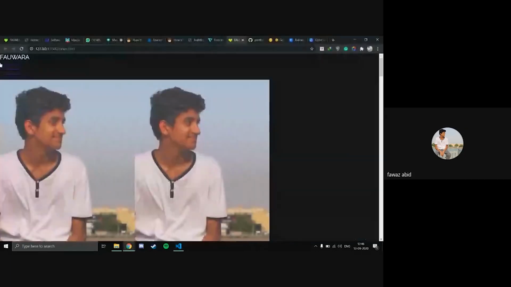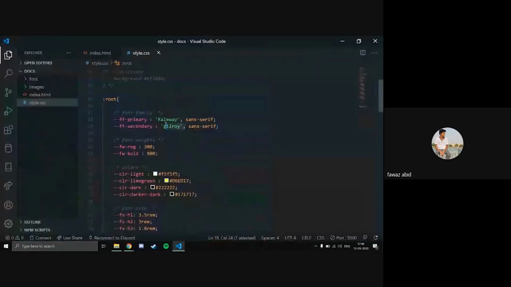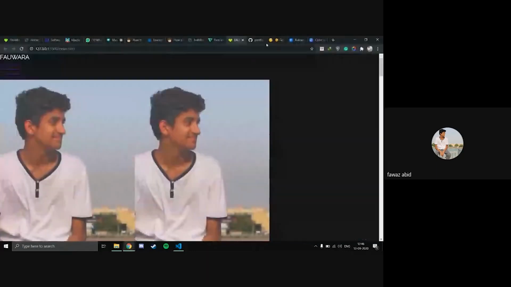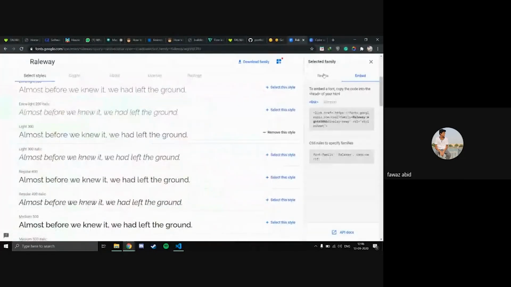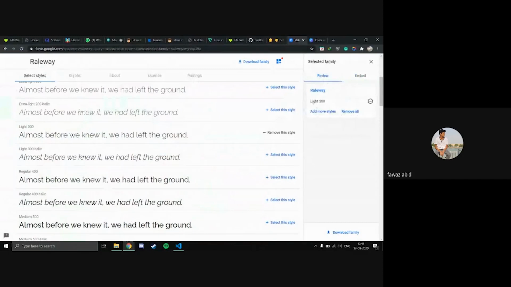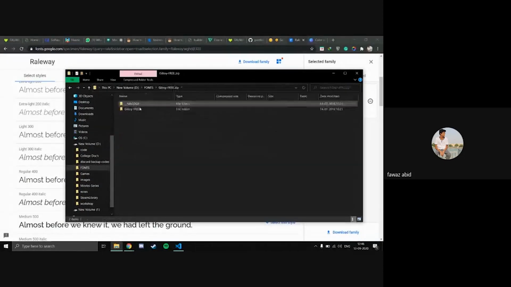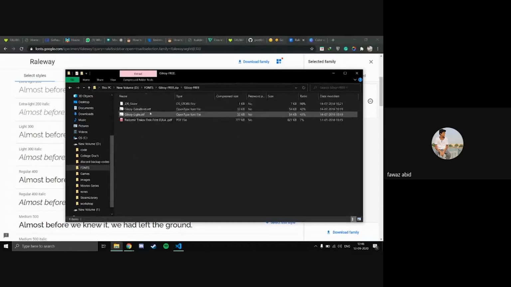Gilroy is a font that I have installed and kept. If I go to font, I have the Gilroy extra bold. If you guys want to install fonts, just go here, review and download family. You will get a zip file. Just extract the zip file, and inside that you'll have this thing. Just copy it and put it in the current directory of yours.